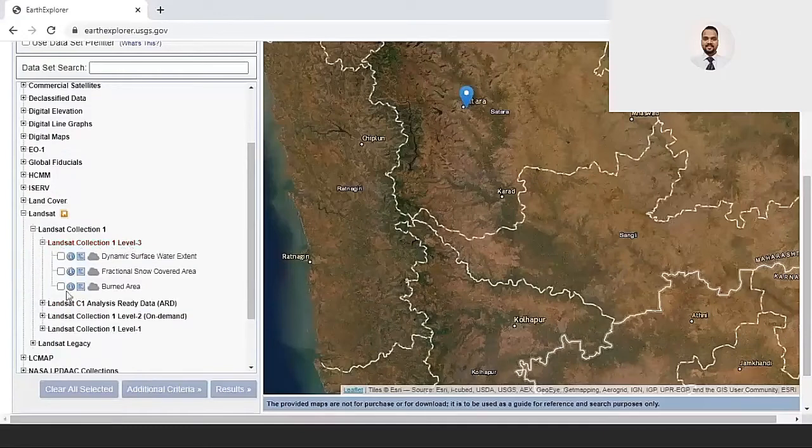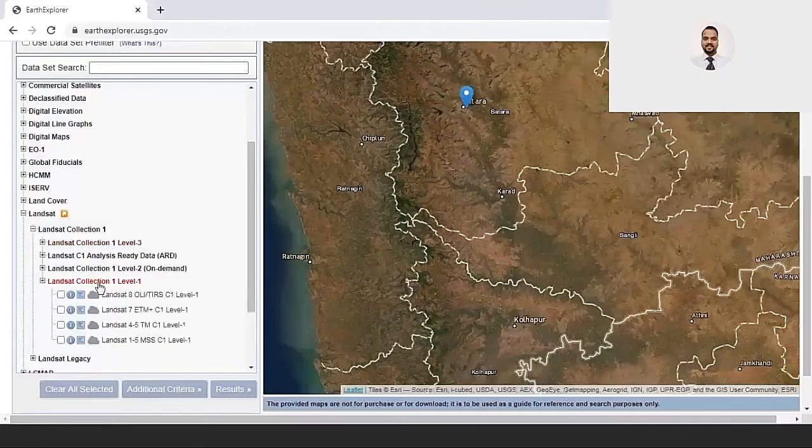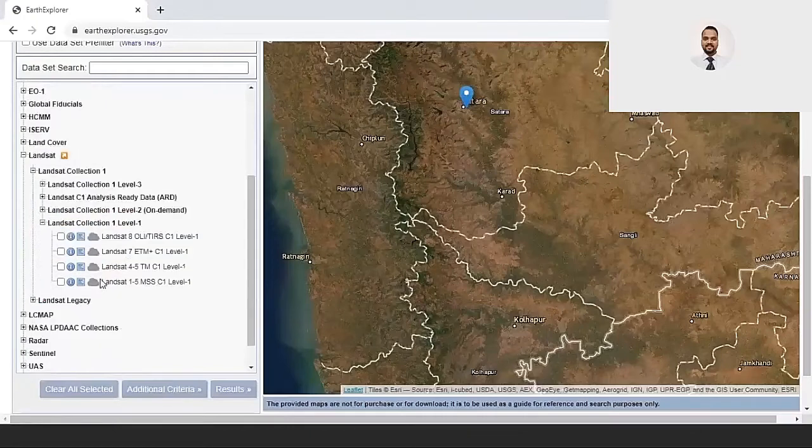For the Landsat Collection 1 Level 1 data, just click on that, and in this data we see Landsat 8, Landsat 7, Landsat 4 and 5, and Landsat 1 to 5. These are all the satellite images which are available immediately in this collection. Here I am selecting the second, the Landsat 7 data, for downloading. After clicking on that, just click on results.